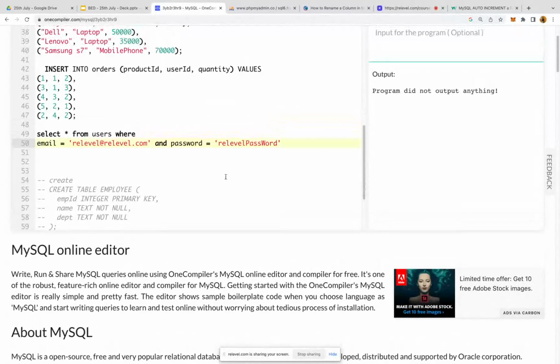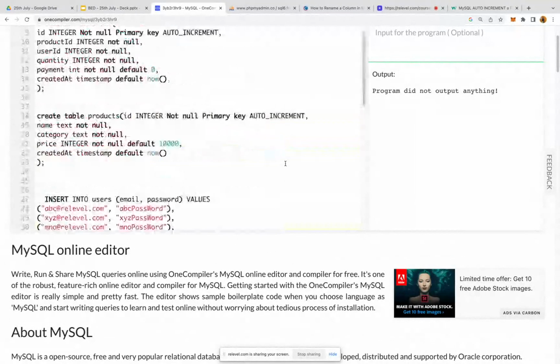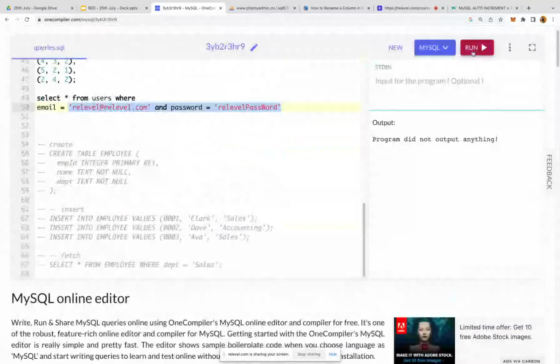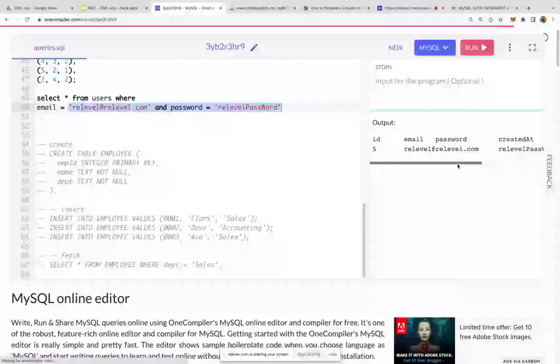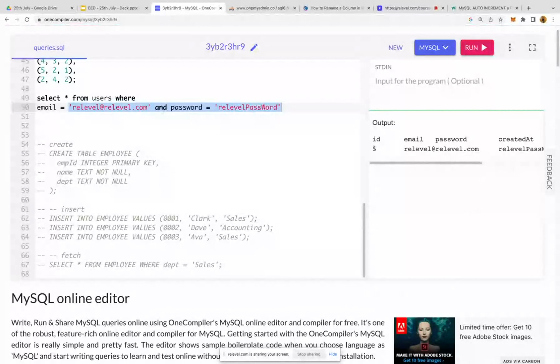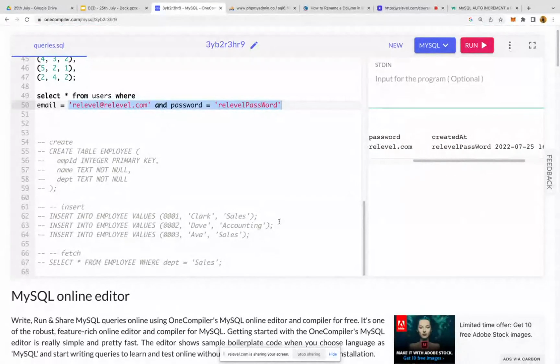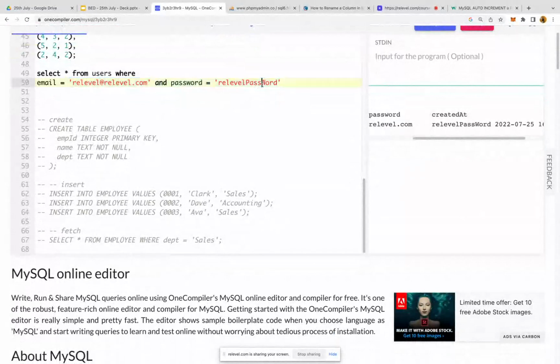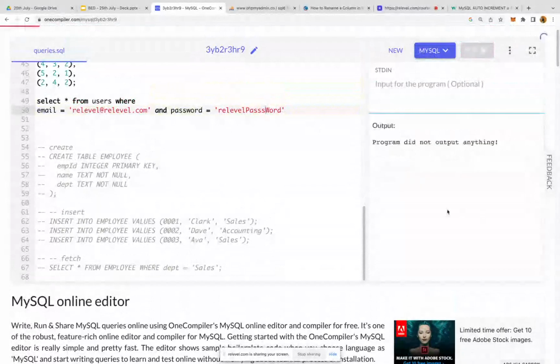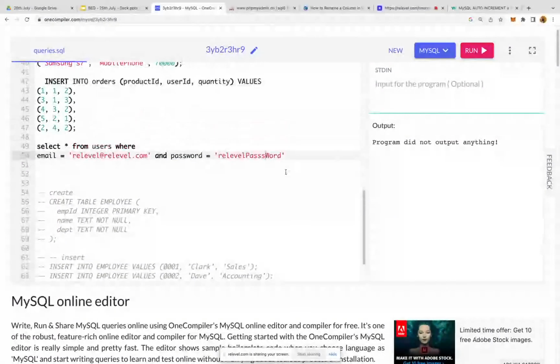Okay, so let's run this part. Let's see these credentials. Is there any user in our database who has these credentials or not? So we know that we have. So let's run it. Yeah, we can say we have one user whose user ID is 5 and his email is this and this. But now let's see if we make it double S, triple S. So now we will see nothing. The program did not output anything. It means it's not giving anything, it's giving us null for all those columns. Okay, that was the scenario.